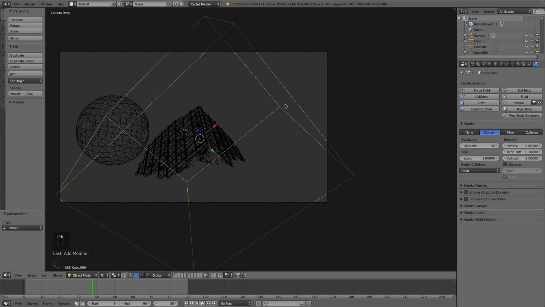Alright, and we move to our domain settings here. For my flames, I want them to rise up pretty fast because the debris will be falling, and I want the smoke to be traveling up pretty fast. So the density right here, if I hover over it, it says higher values result in faster rising smoke. So I'm going to make this a positive number. Right now it's a negative number. I'm going to go 0.1 on that.